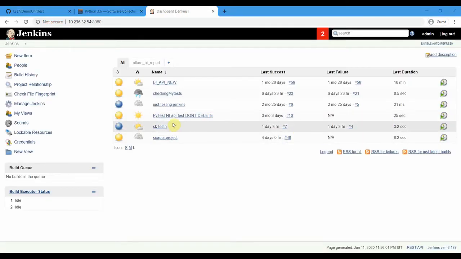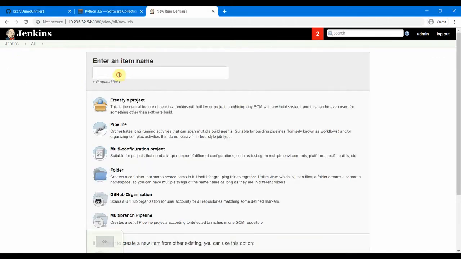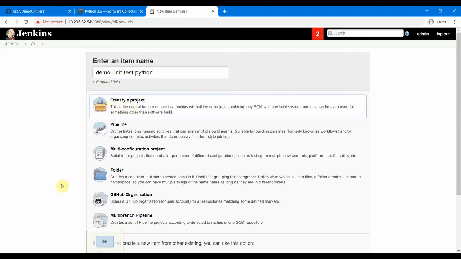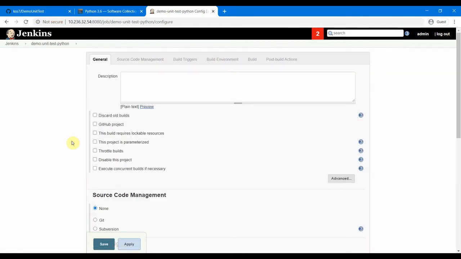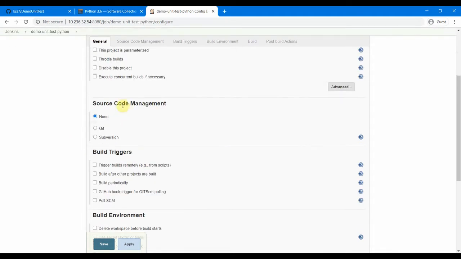Okay, so now I am in my Jenkins server, and we can go to New Item and name this demo unit test Python. We'll select a freestyle project, and then click OK, which brings us to the job configuration page. You can provide an optional description and source code. So this is the main thing, where we are going to fetch our code from.